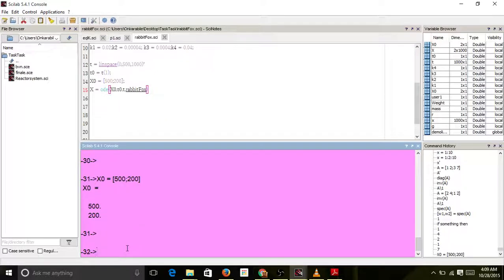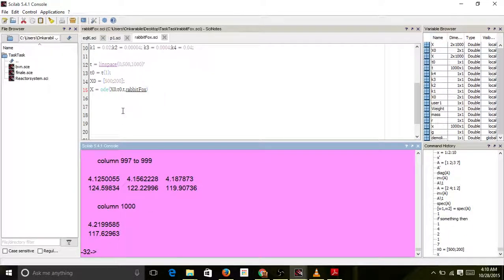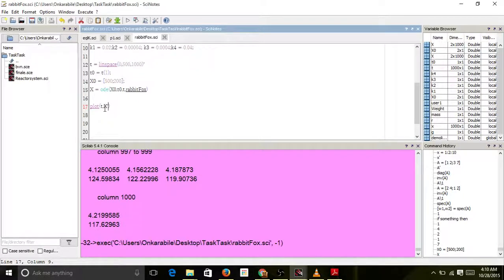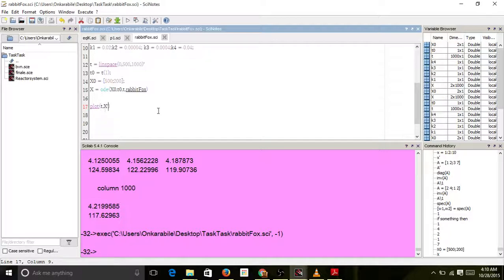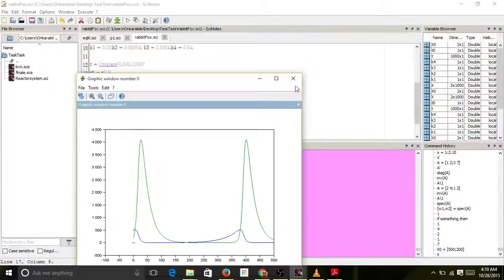So if I can show you the x values, what are my x values? Those are all my x values there. So I can do something like plot. I want to plot t and x. I have to transpose it because my t is transposed. I will get something like this. I think it is plotted.